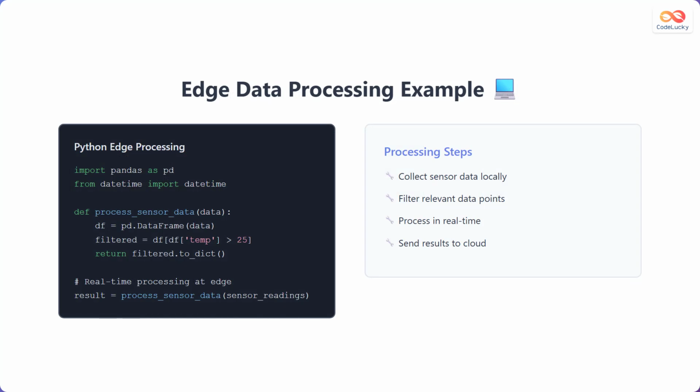Edge data processing example. Let's look at a Python code example for edge data processing. Here's the code. import pandas as pd, from datetime import datetime, def process_sensor_data(data): df = pd.DataFrame(data), filtered = df[df['temp'] > 25], return filtered.to_dict(), end. # Real-time processing at edge, result = process_sensor_data(sensor_readings).